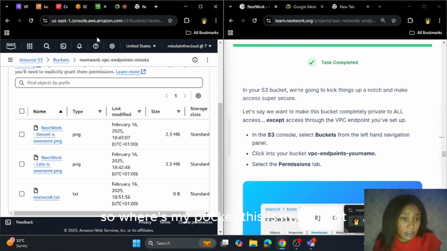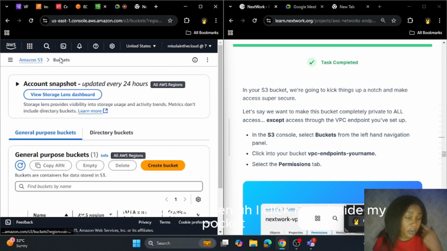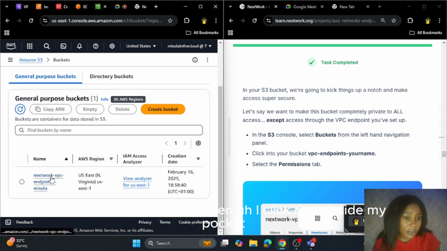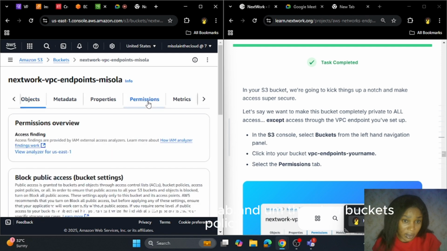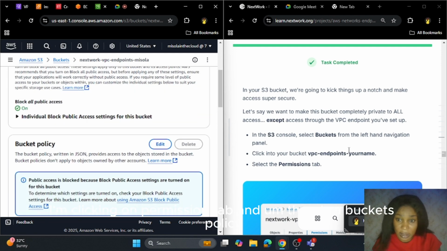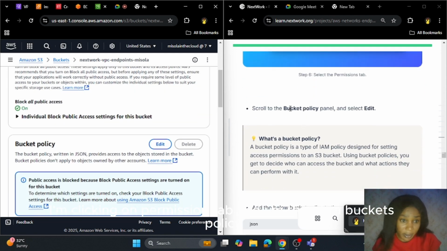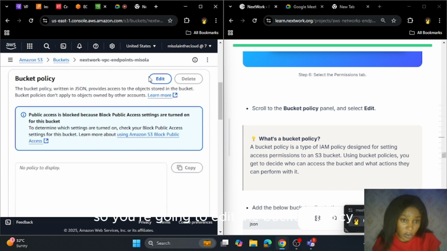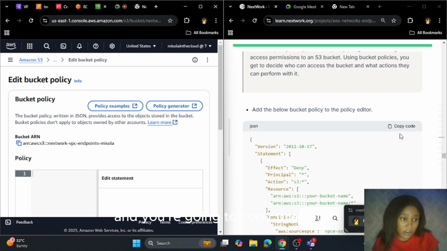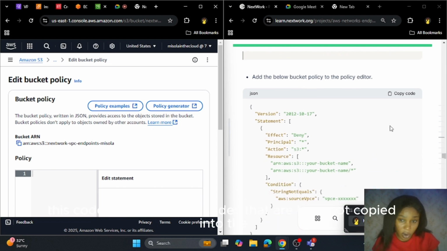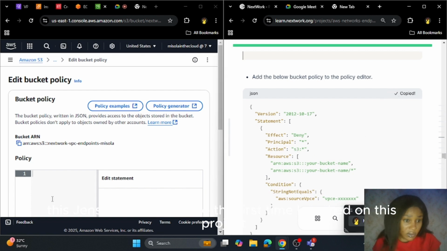So where's my bucket? This is my bucket. I'm going to my bucket. Then I'll click right inside my bucket. Then this is the permission tab. I'm clicking on the permission tab, and there is a bucket policy. So we're going to edit the bucket policy, and we are going to copy this code. All the code that is here, we want to copy it into this JSON code.